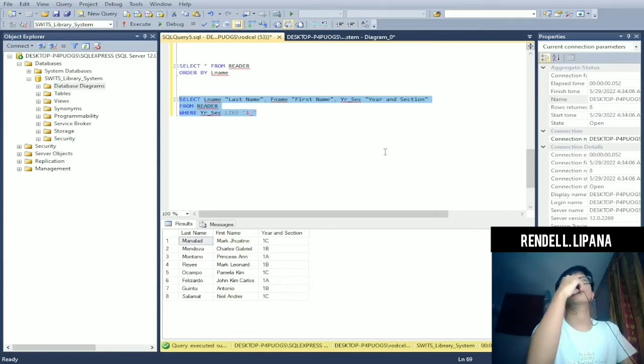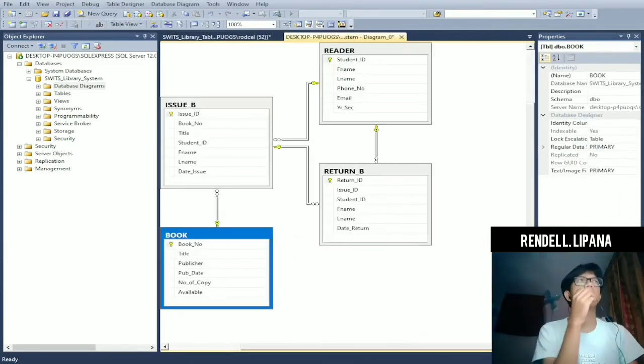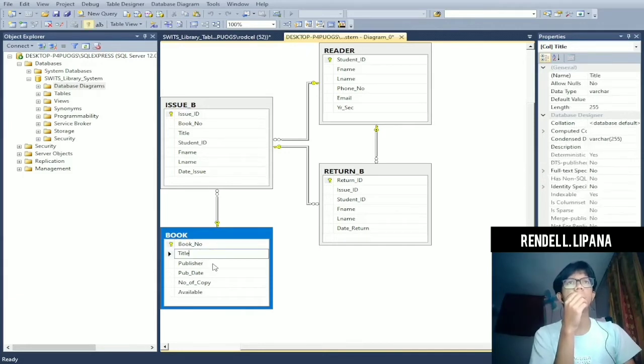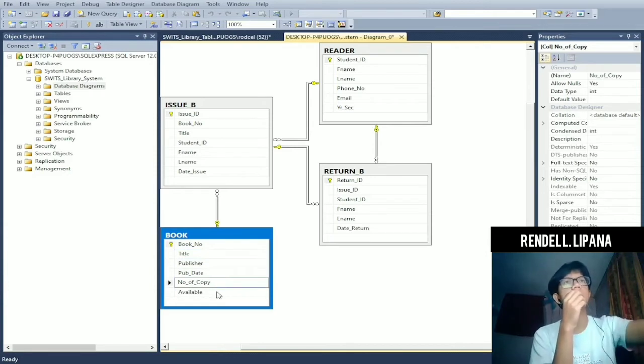Let's proceed to insertion of books. Book information. In this diagram, we have book number, title of the book, the publisher, date of publish, number of copies, and availability of the book.